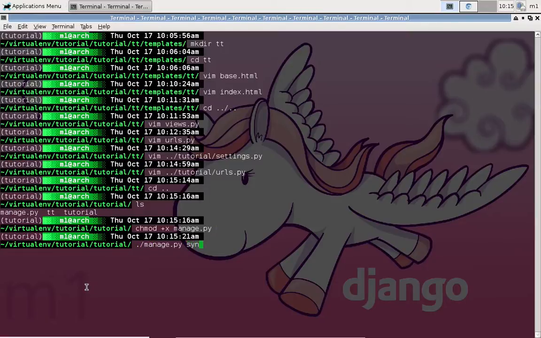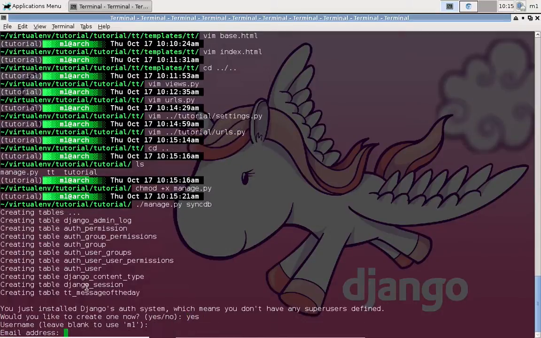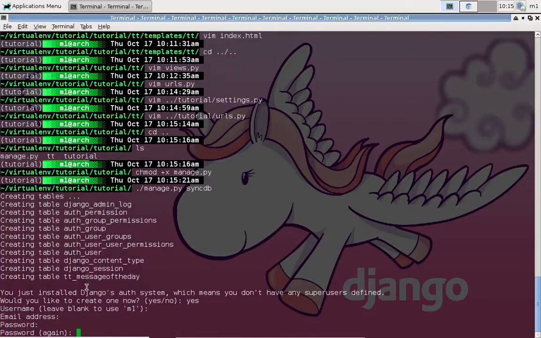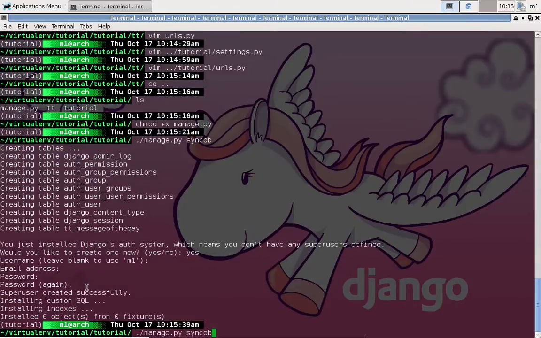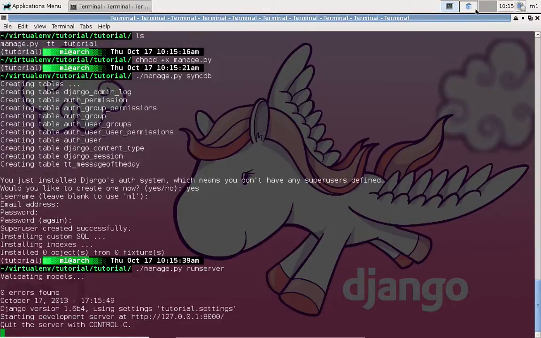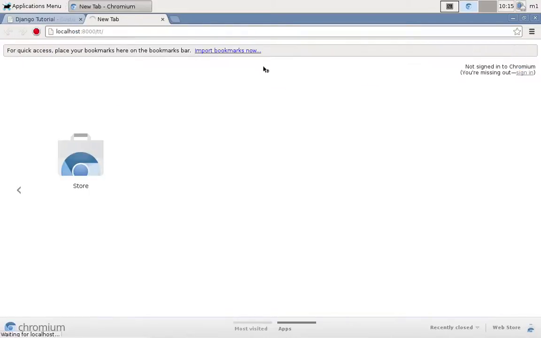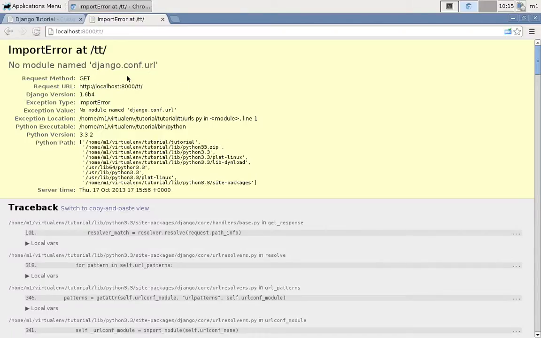So let's sync the database. It's gonna ask me to create a superuser. I'm gonna do that. So I type in yes, no email address, test. Okay. So looks good. No errors. The moment of truth. Let's run the server. No errors here. And let's go ahead. Okay, no module named Django conf urls. Oh, it was .urls, I believe.